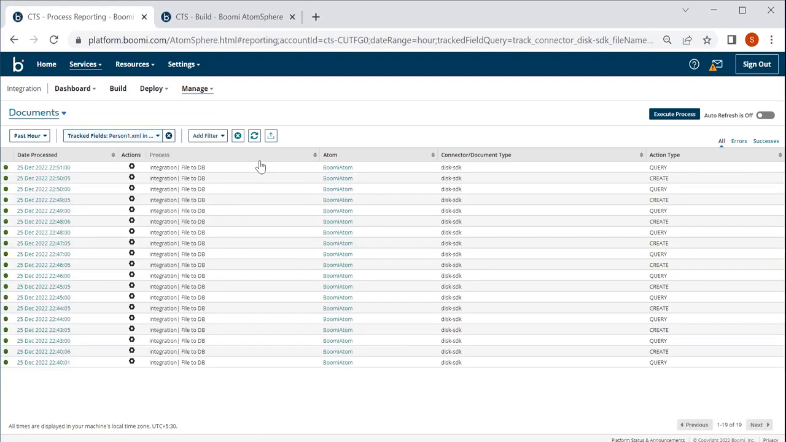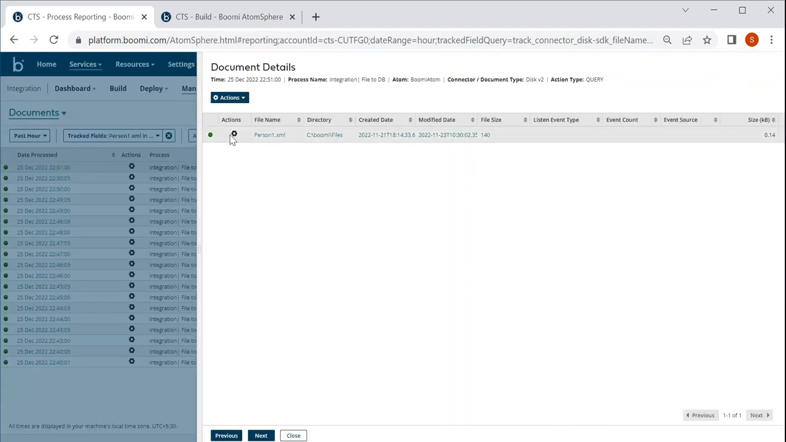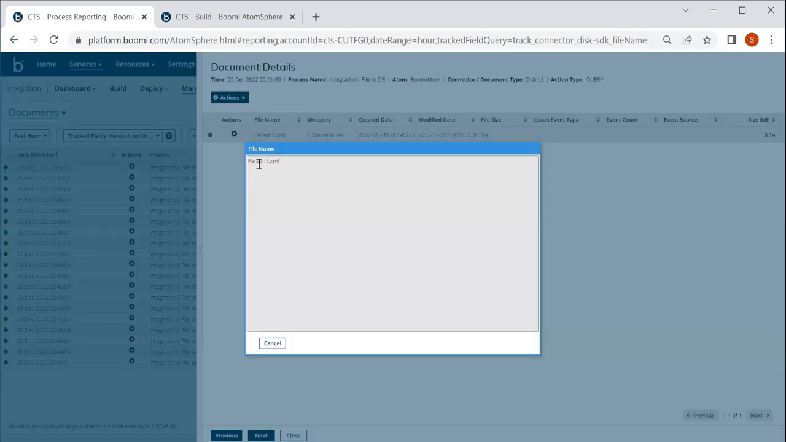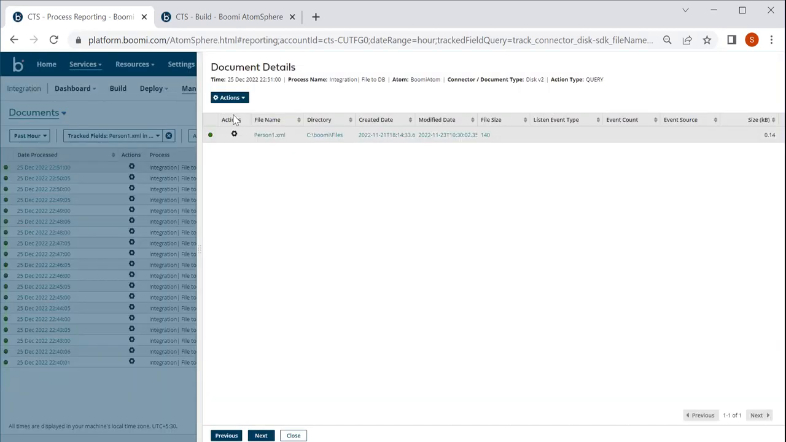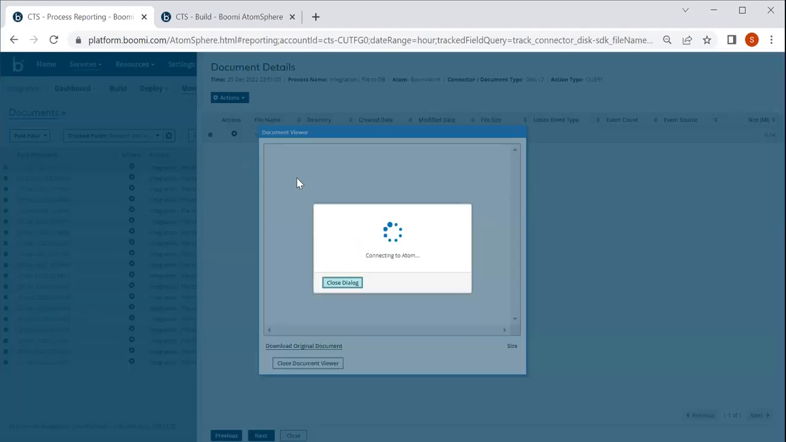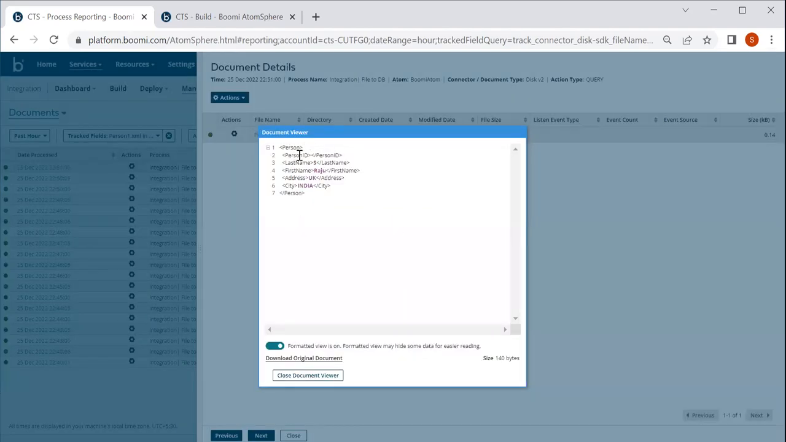Can you see now? These are the person1 document level transactions. So let's say only for this particular document something has failed, then you can go and see here. This is the directory I have fetched, created, modified, and you can see the data also. Person1.xml is the file name. Click on the gear icon button, view document. This is the person1 data. Can you see?